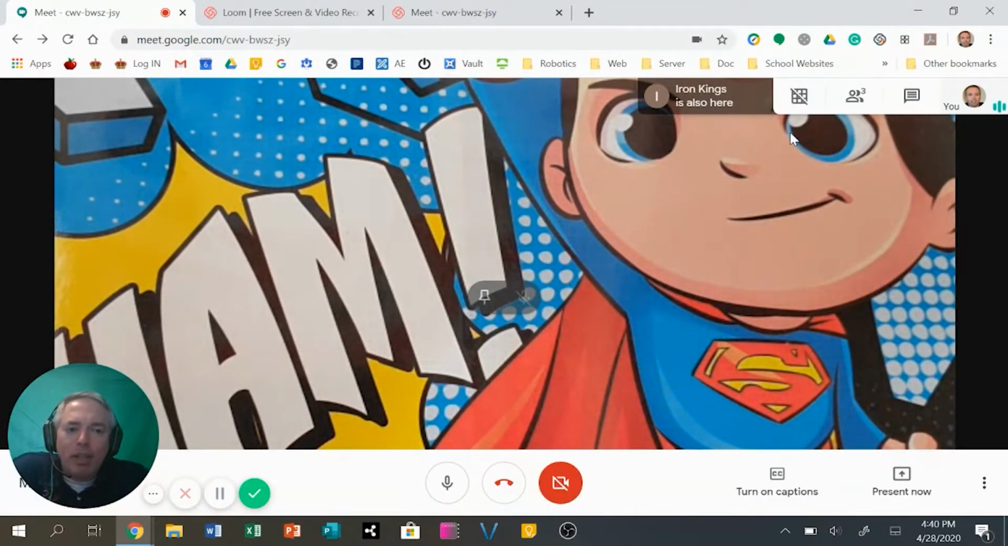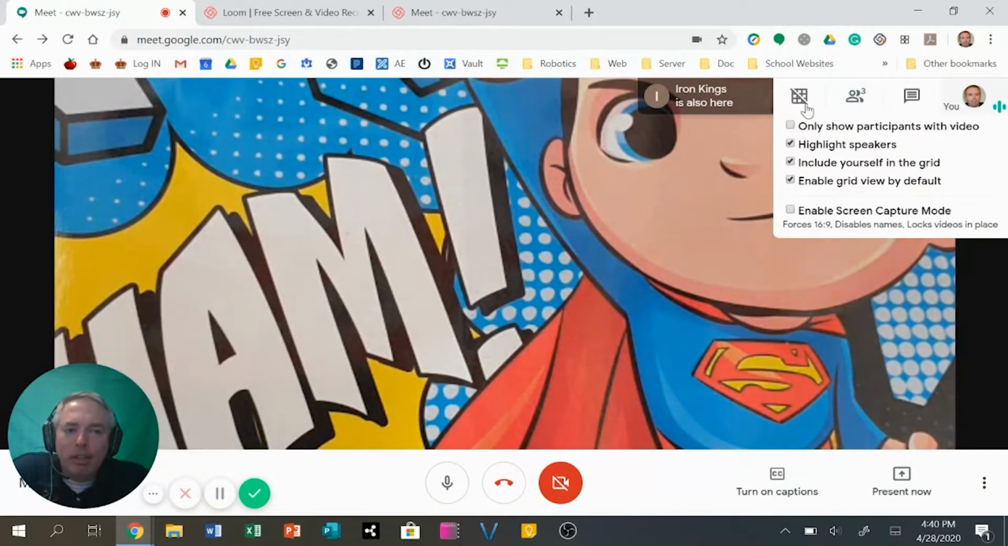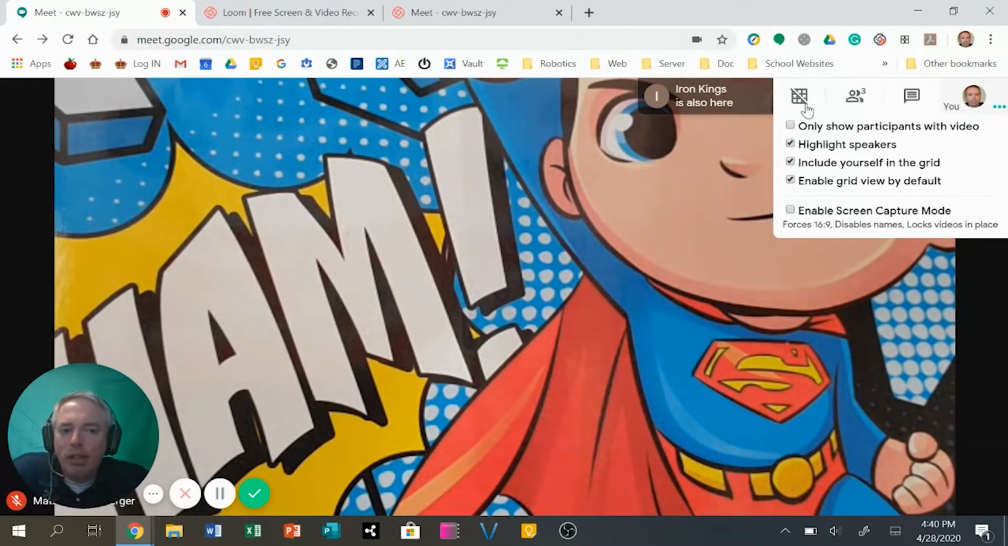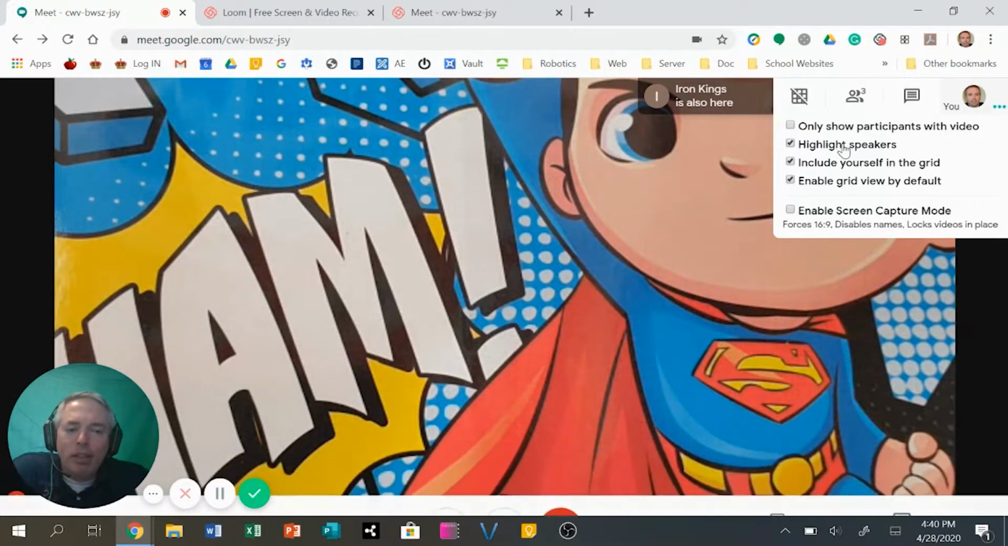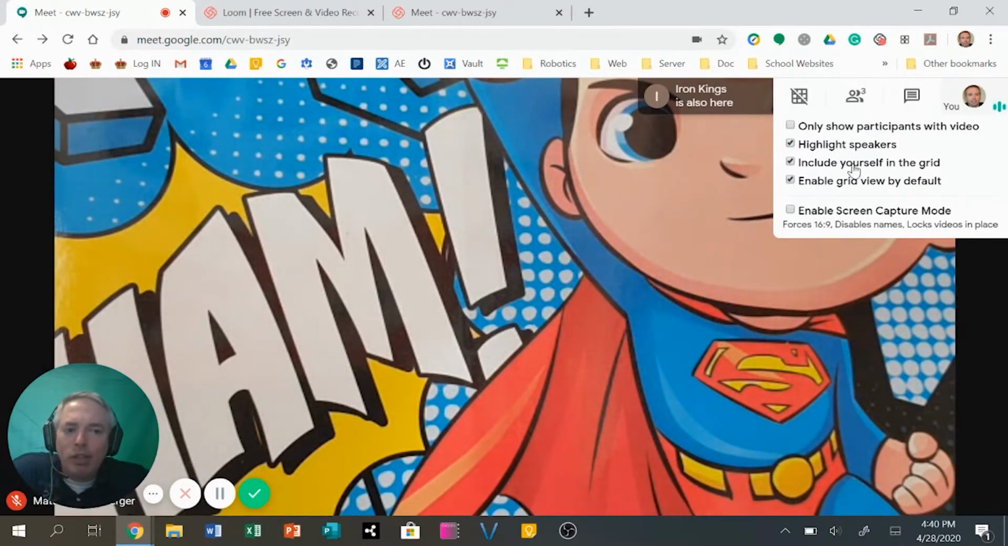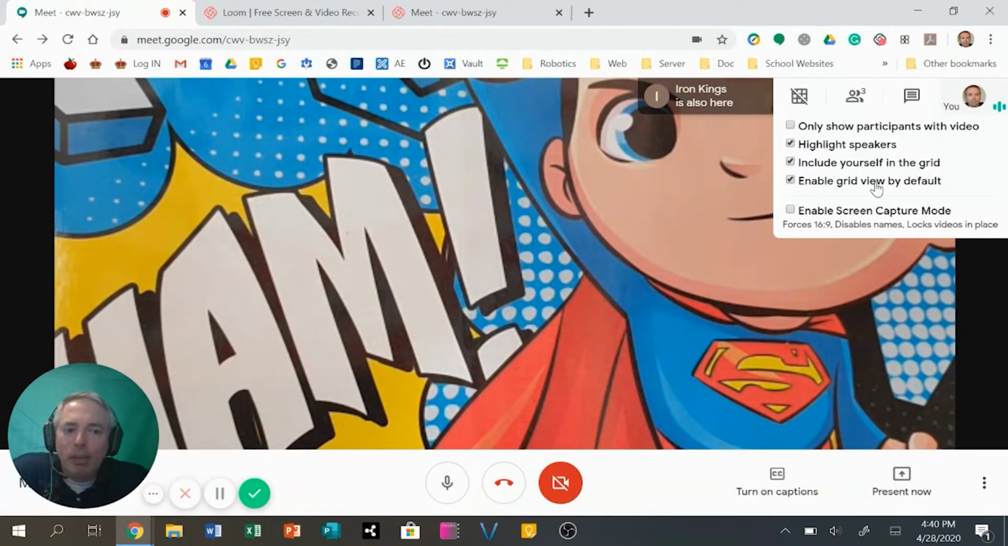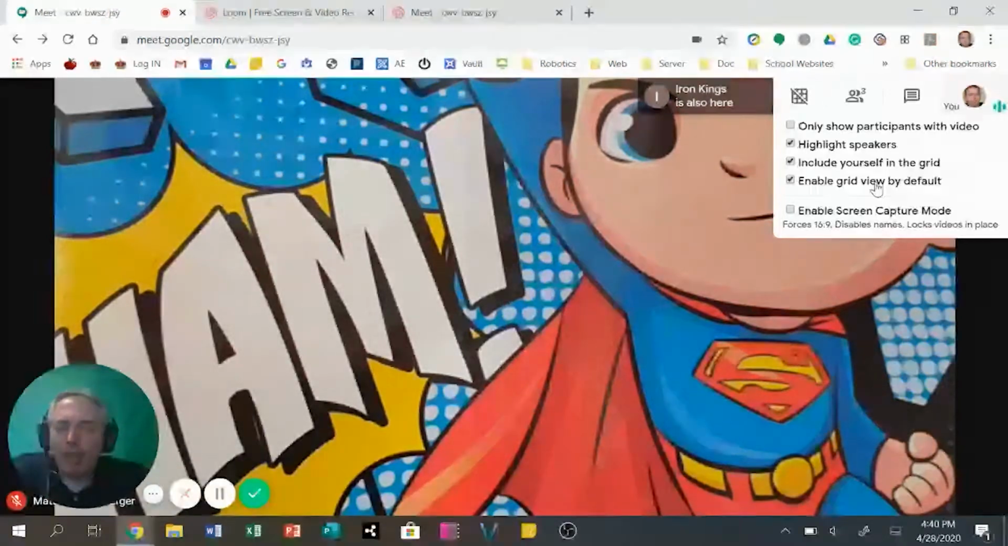You're going to notice up in the right-hand corner, you're going to see this little drop-down that's going to allow you to be able to enable Grid View. A couple of options here: only show participants with video. I like to show everybody just so we can see how many people are in there. You can highlight speakers, so it'll be in green when they're talking. You can include yourself in the grid, enable grid view by default, so that way when you go into the room, it will automatically enable that by default.